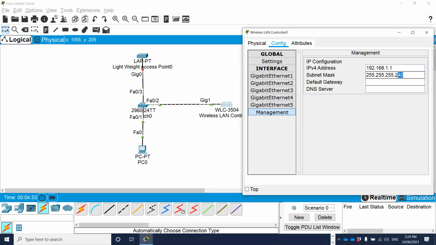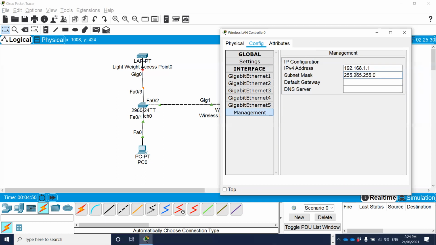And this mask is a bit different, so we'll just put this mask 255.255.255.0. Okay. We can change the IP address as well, but this is our management IP. This is the location's management IP. With that, we're going to configure this WLC. Once done, we close this one.